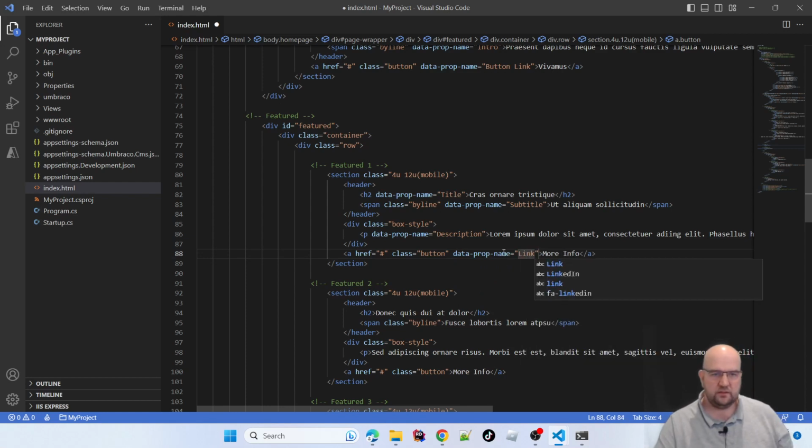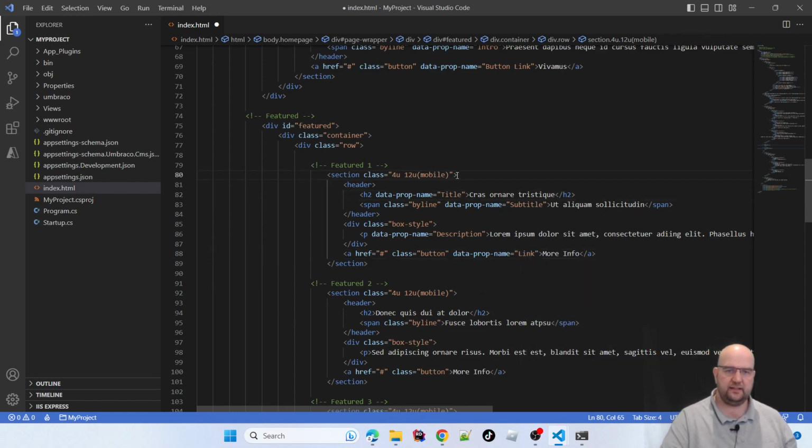Then I'll do data prop name equals link. Within this, we need to tell it to be a row as well. So data row name equals, and then we'll call this features. Oh, I've done this wrong. This is actually one of the items within the row. So that's data item name feature item.